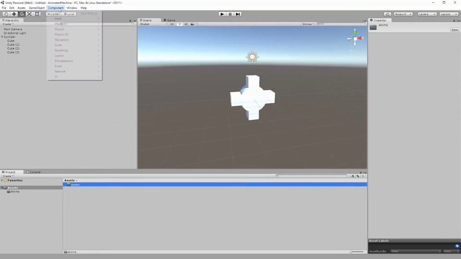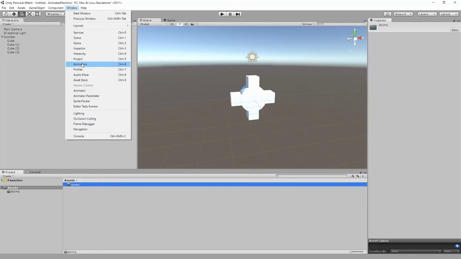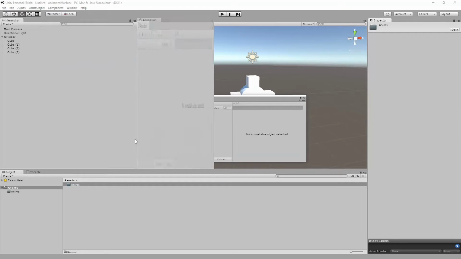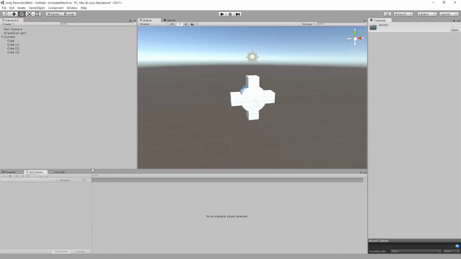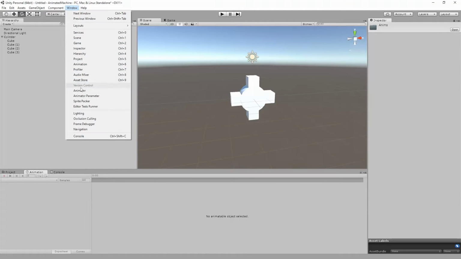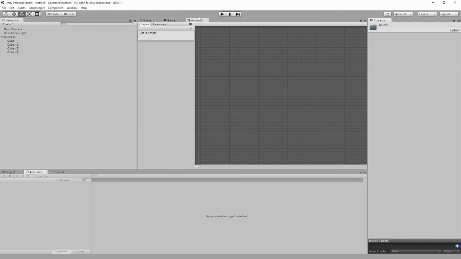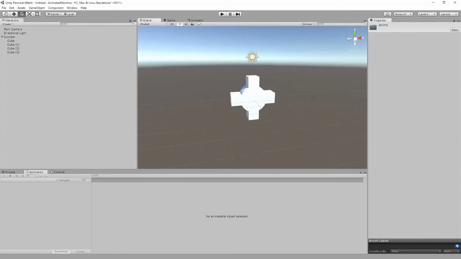So in order to animate, we're going to need our animation tab, which I normally will just drag down here next to the console and project. And we will need our animator. Let's see, animator. And I'll typically just have that with my scene here.